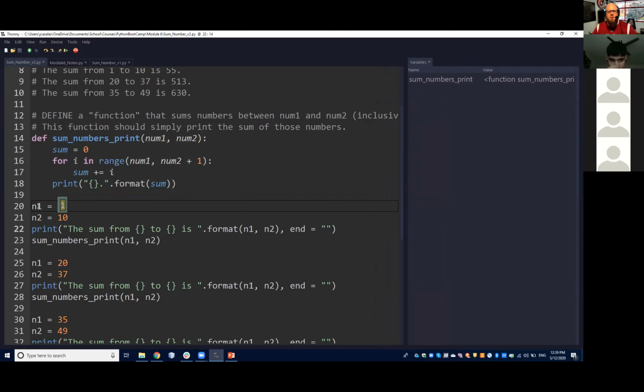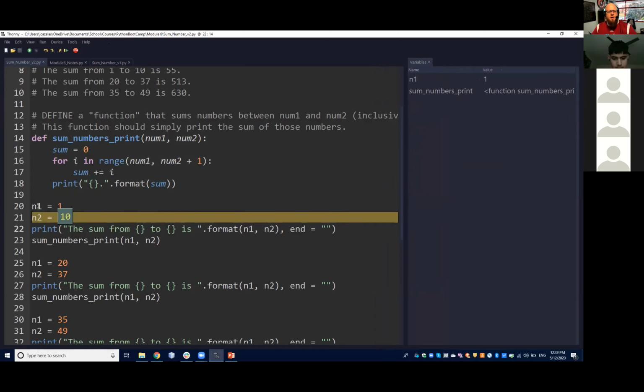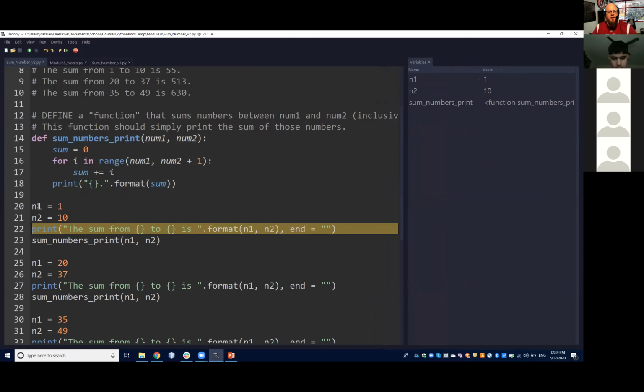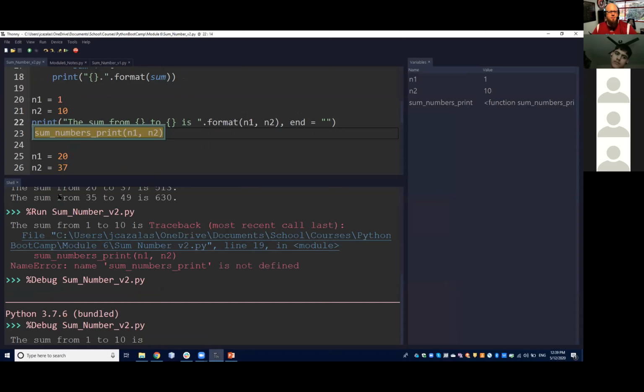Now on line 20, we have a variable, n1. Line 21, we have another variable. Line 23, we have this print statement. It's going to execute that.